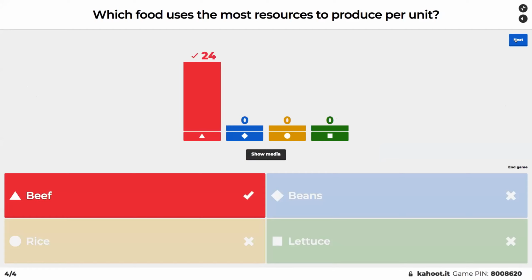Third place, Christina. Great job, Christina. In second place, we have Sam. Good job, Sam. And first place, we have Megan. Awesome. Thank you guys for participating in our Kahoot.